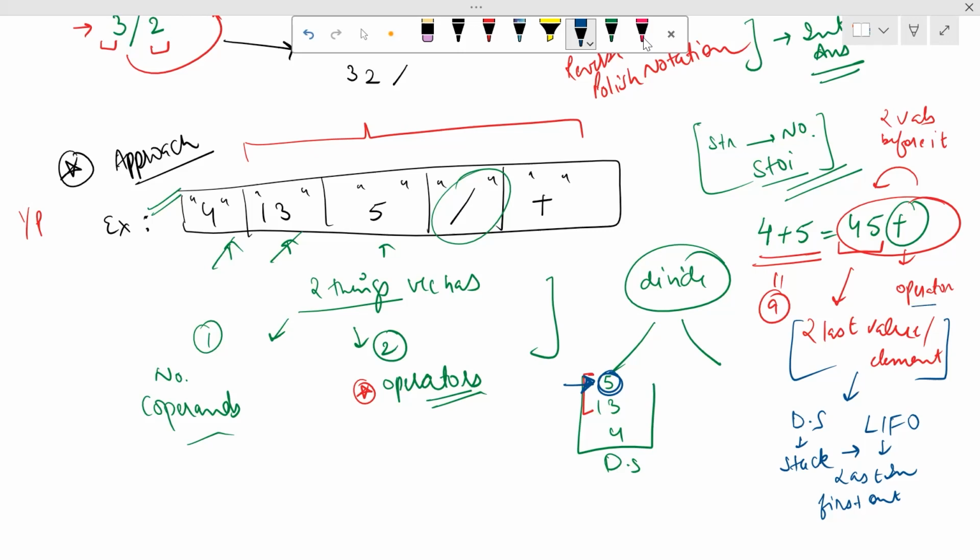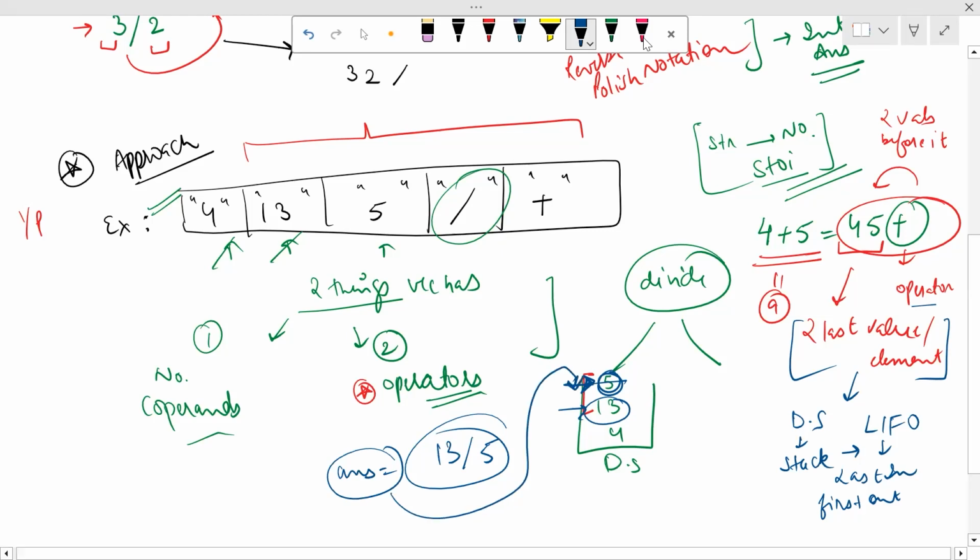So we will be needing two operands in this case, right? So I'll pop out 5, and after popping out 5, I'll pop out 13. And I saw that I got a division, right? So we'll be dividing these. Then whatever result I get, say 13 by 5, I'll push it back here, right?